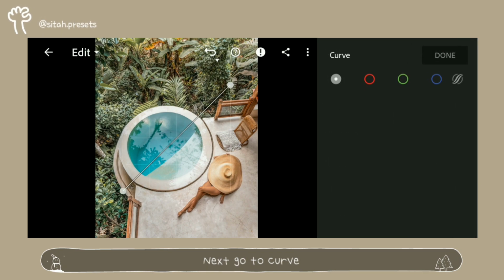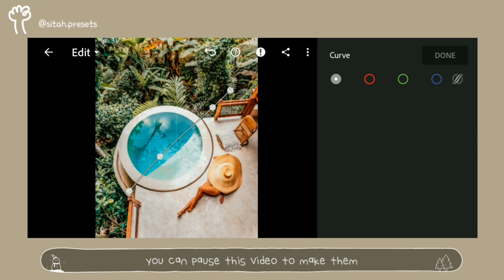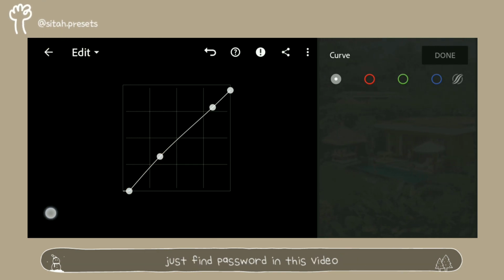Next, go to Curve. I've made these curves before. You can pause this video to make them. You can also get these presets for free. Just find the password in this video.